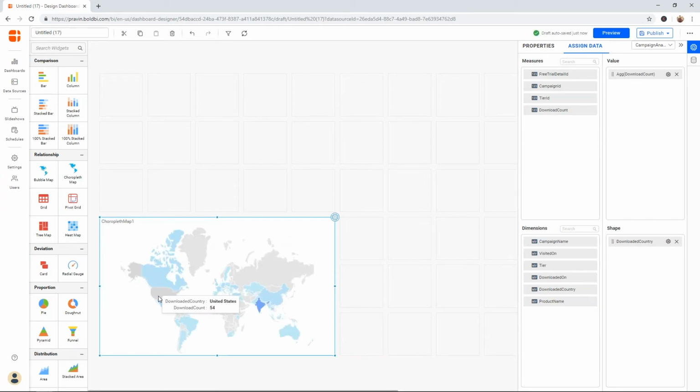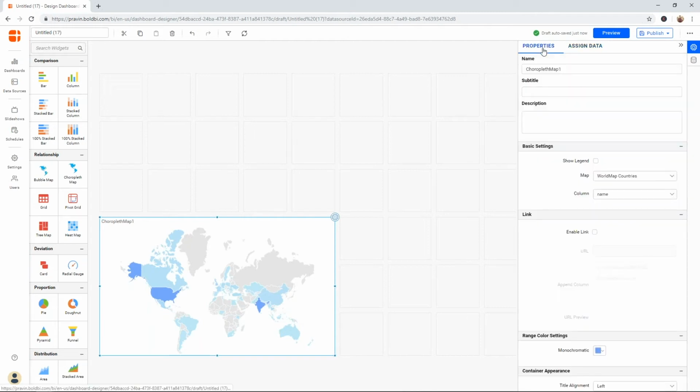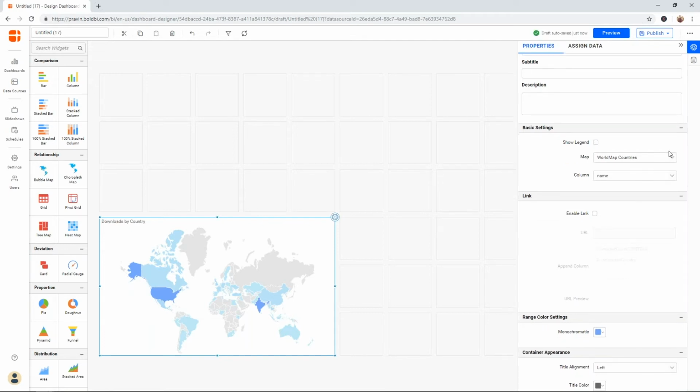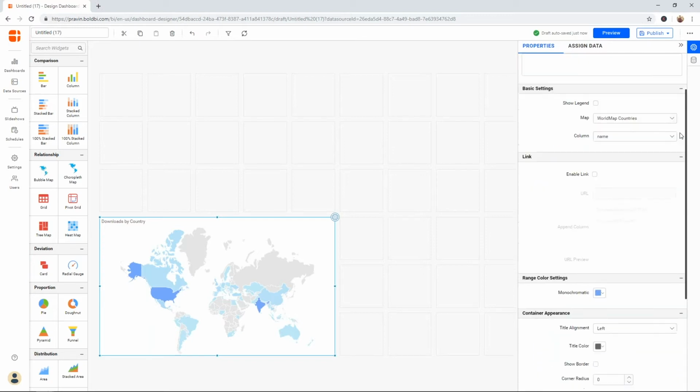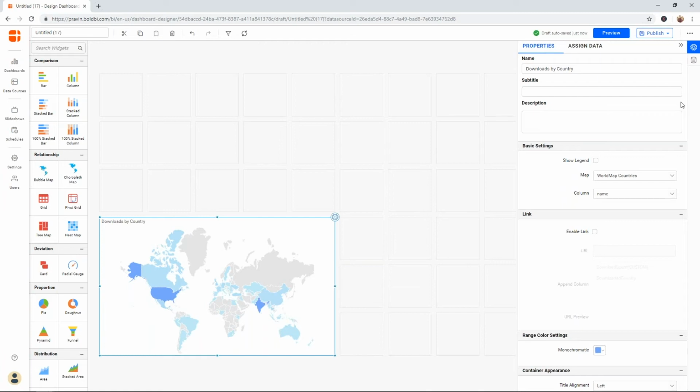You can see it shows the downloads in various countries. I can now modify this. We have a wide range of customization options here. First, let me provide a name for this. I'll just name this downloads by country. And you can see we have a lot of customization options here. In case you need a different map, you can choose it from here. You can also add links and modify the color settings and the appearance. These properties vary based on the widget that you have.